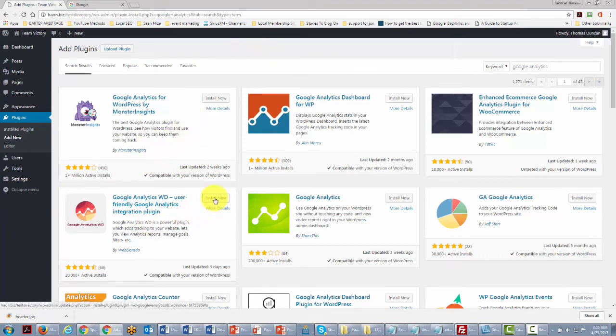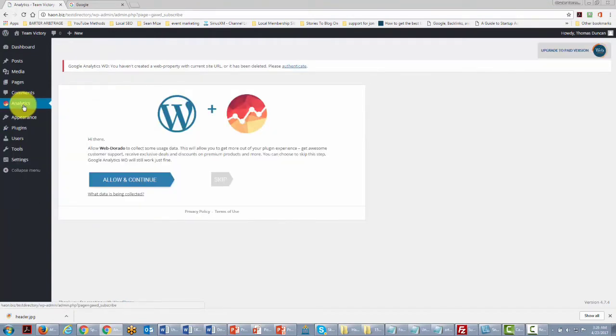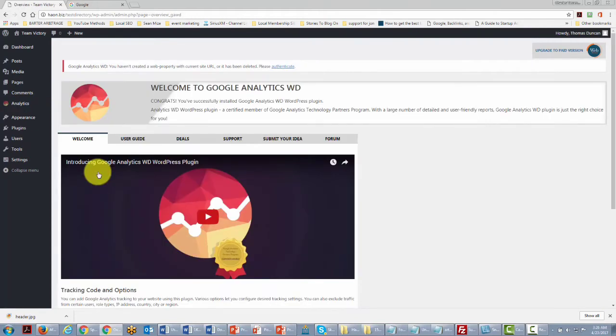It says it's user-friendly and has good reviews. Once it's installed, we're going to click Activate. And now our plugin is active. So now what we're going to do is go to the left-hand side menu. You'll see that we have the Analytics plugin. And so we're going to open up this area. We're going to need to give this plugin permission. And now what we're going to need to do is to go through the authentication process.